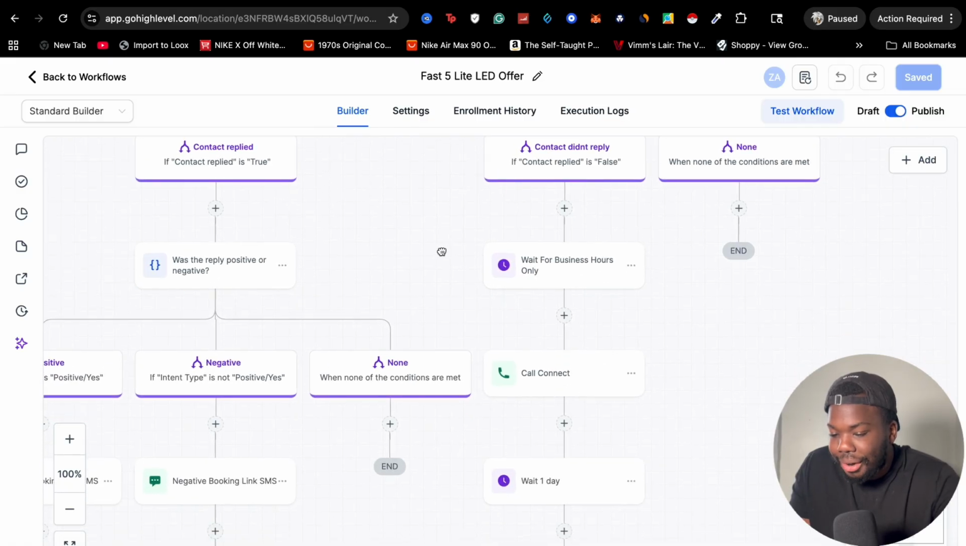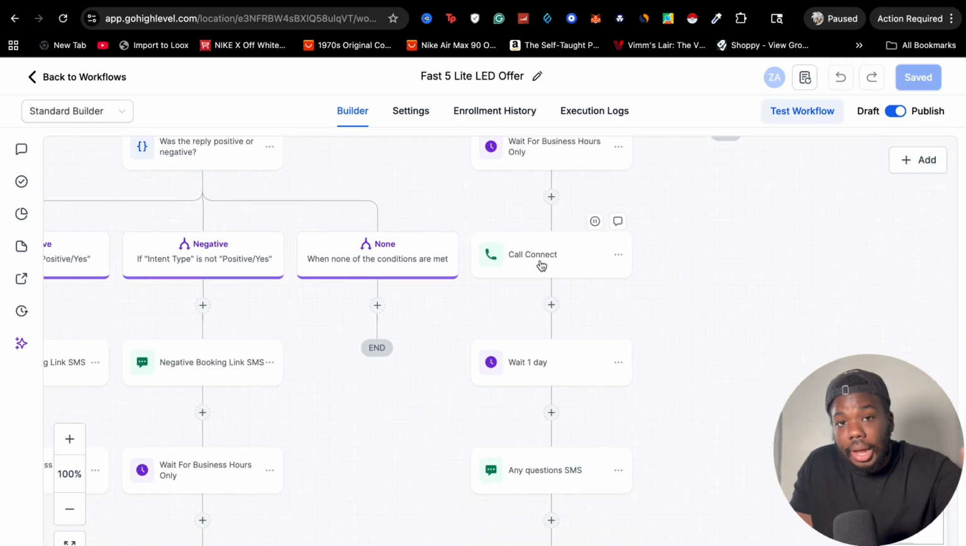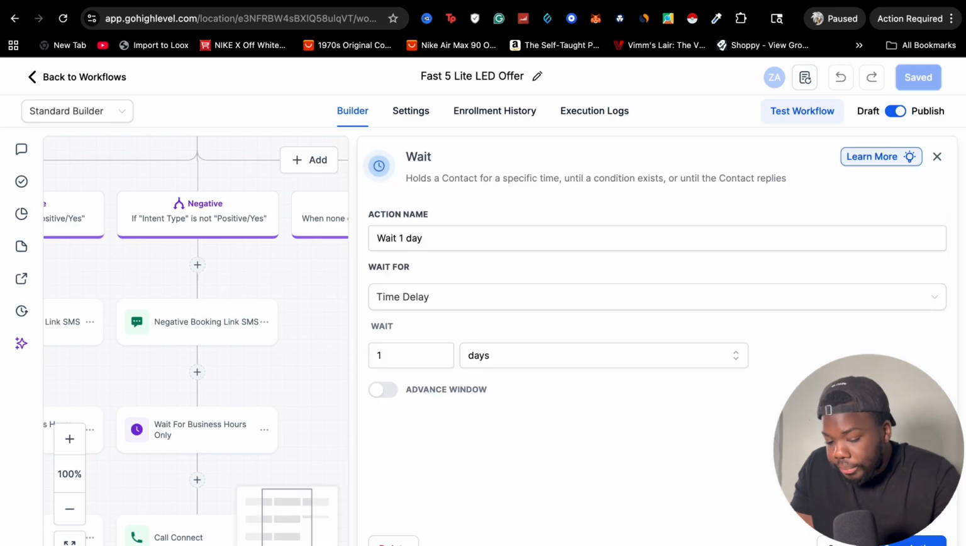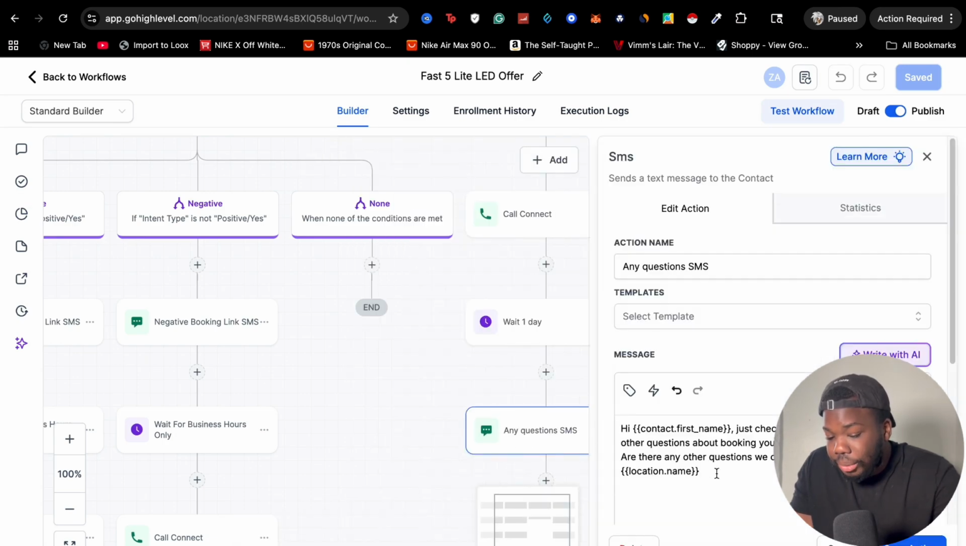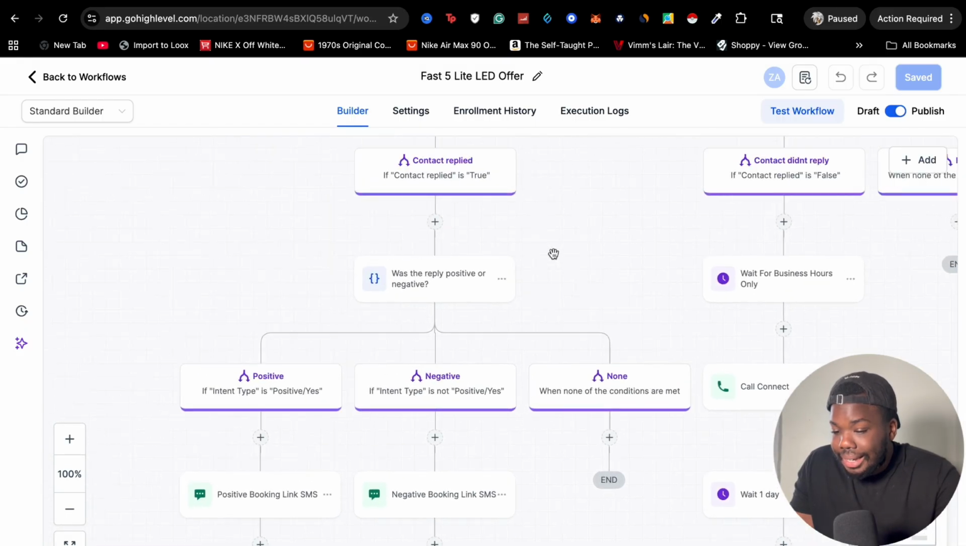So we have to figure out first, if they don't reply, we wait for business hours and we call the client and the customer at the same time so that they get connected and they can hop on the phone to set a meeting together, right? Now, just in case they didn't pick up, we also wait 1 day and we send just a final text, just checking back to make sure that the client actually knows that we contacted them.